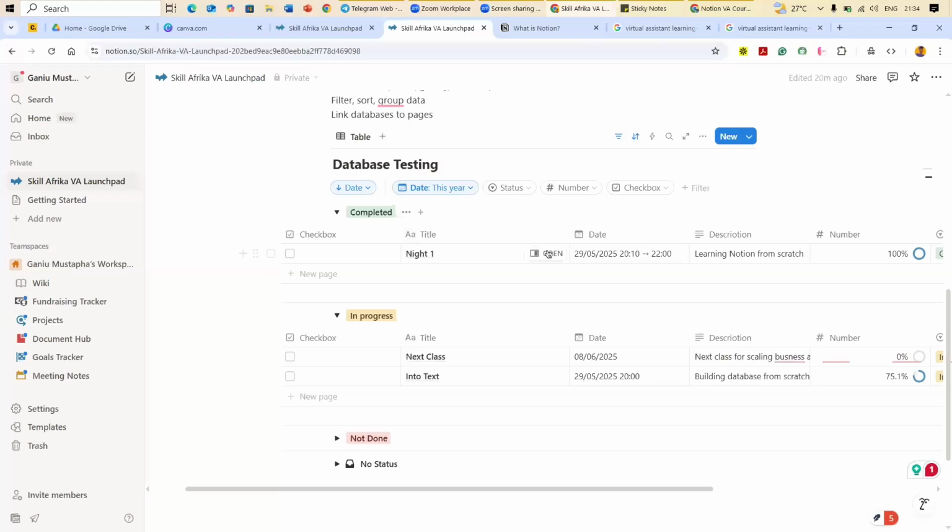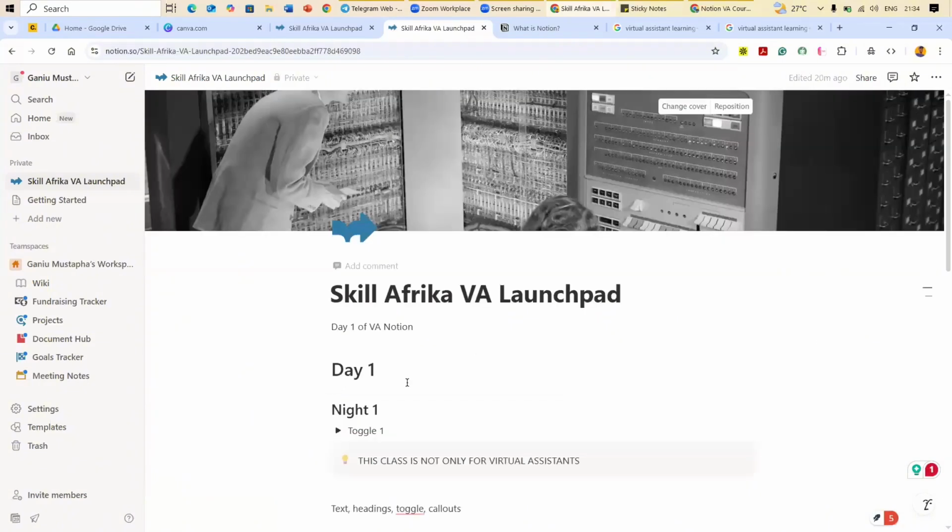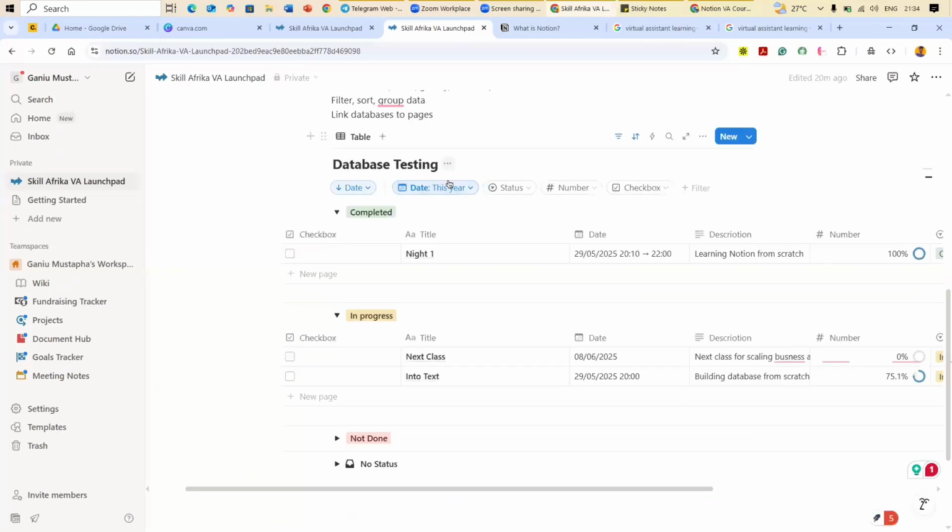But each page, they don't work on their own. I think I'm making this thing too complicated. The simplest definition I can give you is that once we added this table into this page, we have already turned this main page from just a page into a database, because it has data that's linking to other pages.